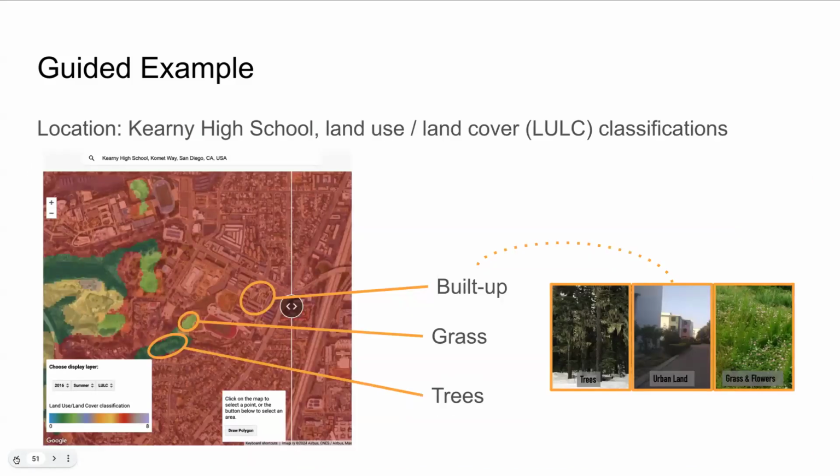Okay, we're bringing up the land cover classification layer over the Kearney High School area. The one labeled built up is the school, the campus, the buildings and walkways. The grass is a field, I think a baseball field. And then the trees, that's the canyon. So you can see that this classification is coarse to some extent. It's not even picking up one of the baseball fields in the school, because presumably it's brown during the period of time that we have it here.